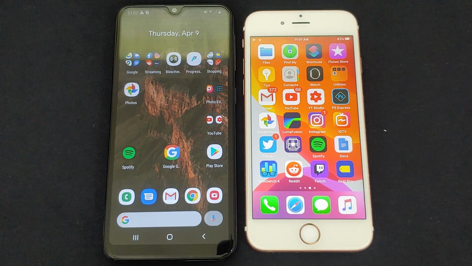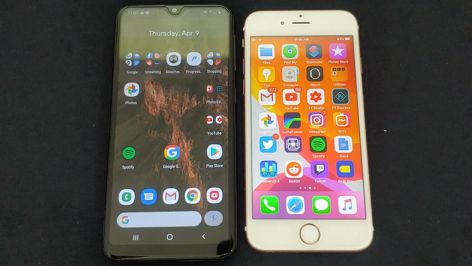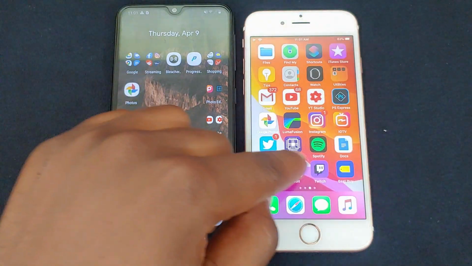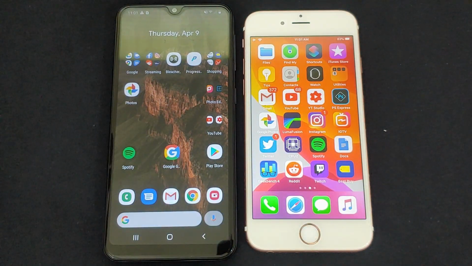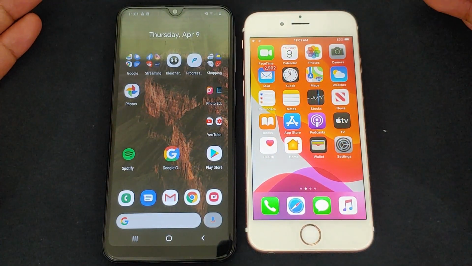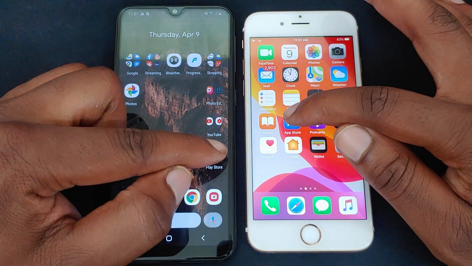With this next part of the speed test, we're going to be doing an app opening test and a RAM management test. I'm going to open up several applications, or a few more if I decide to, to see which device opens each app faster. After that, I determine a winner by looking at the RAM on each device to see which device holds the application better in the background. The first application I'm going to open up is the respective app store for each device. 3, 2, 1.